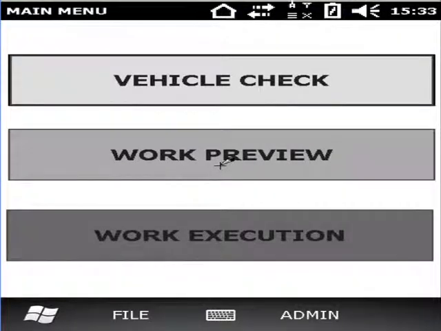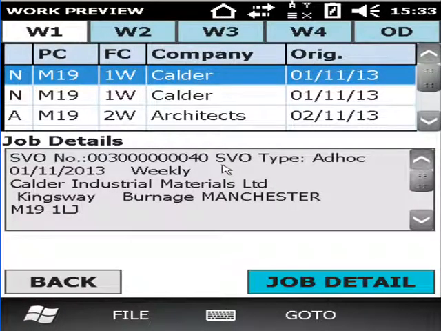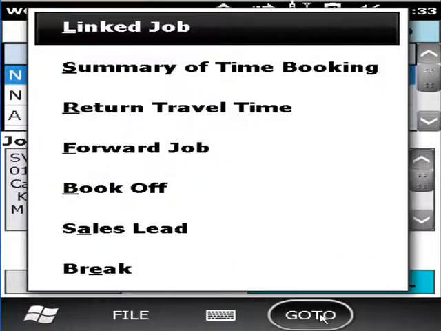The Go To button is used as a method of shortcutting to a different area of the application. It can be accessed from either Work Preview or Work Execution. Within the Go To menu will be options like Summary of Time Booking, Return Travel Time, Forward Job, Book Off and Sales Lead. These options will change depending on what stage the current job is at. Choose whichever area you wish to move to from the menu displayed.